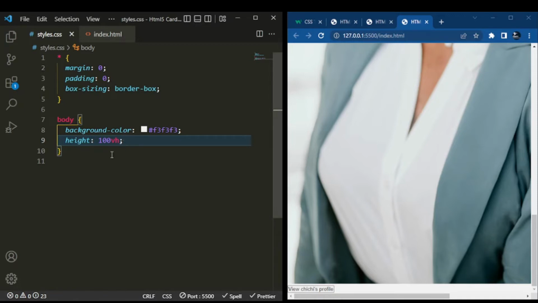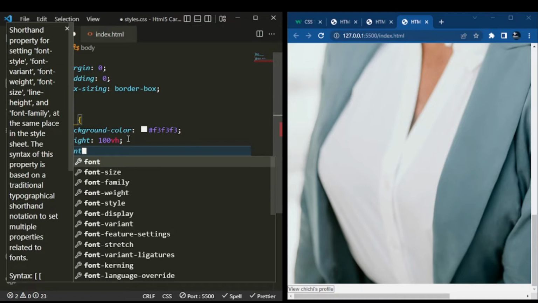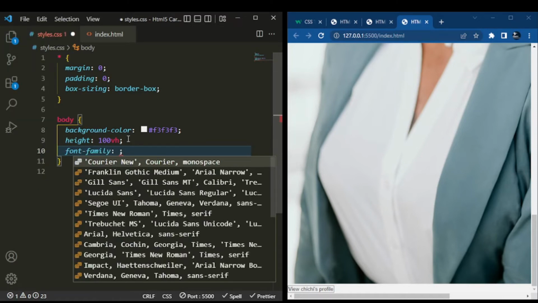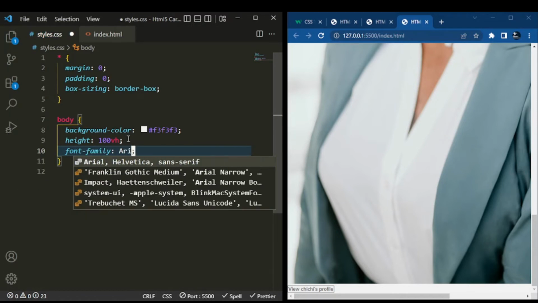It will never grow. It will just stay there like that. So now, what else do we need? We want to choose a global font family for the text. How do we want the text to be? Which kind of font family do we want? Well, we want a font family of Arial, and we want Helvetica, and then sans serif.